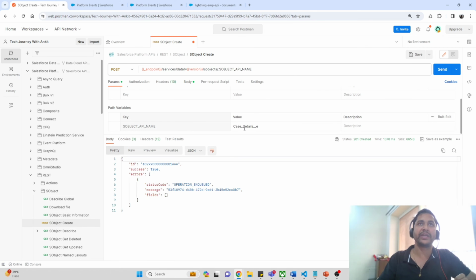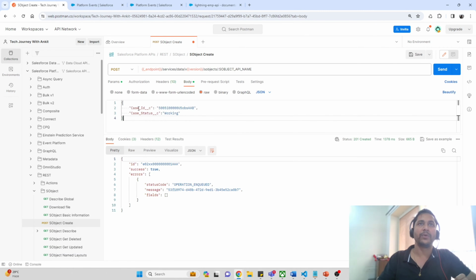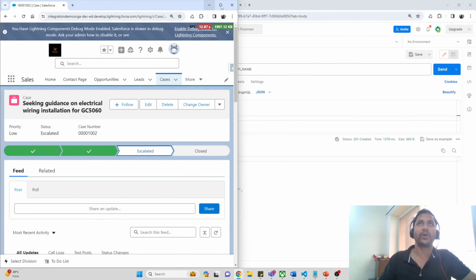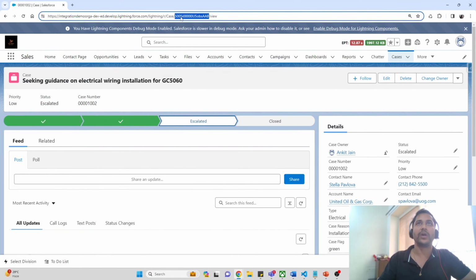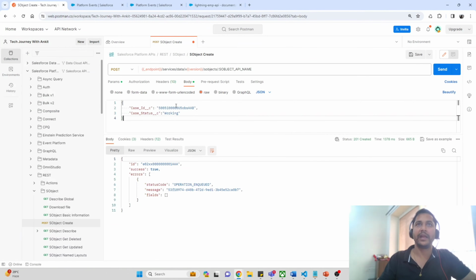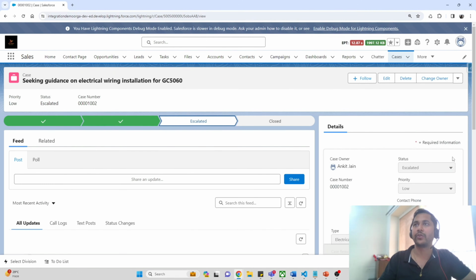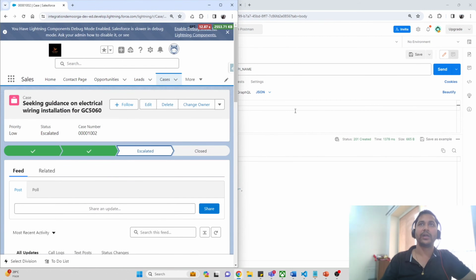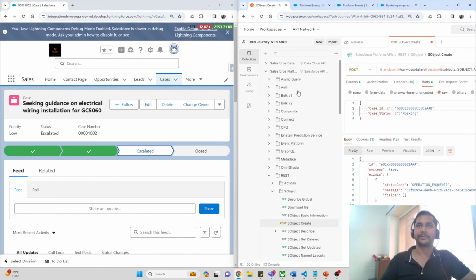Under the value, put the case details. Under the body, put the case ID as well as the case status. For case ID, you can put the record ID of any case in your org. In my scenario, this is the record ID that I received from the URL. So I have copied that record ID, right? And I pasted it here. For case status, you can take any value from the drop down. For the time being, I am taking the value as Working. Okay, so this is how you can create your request for testing.